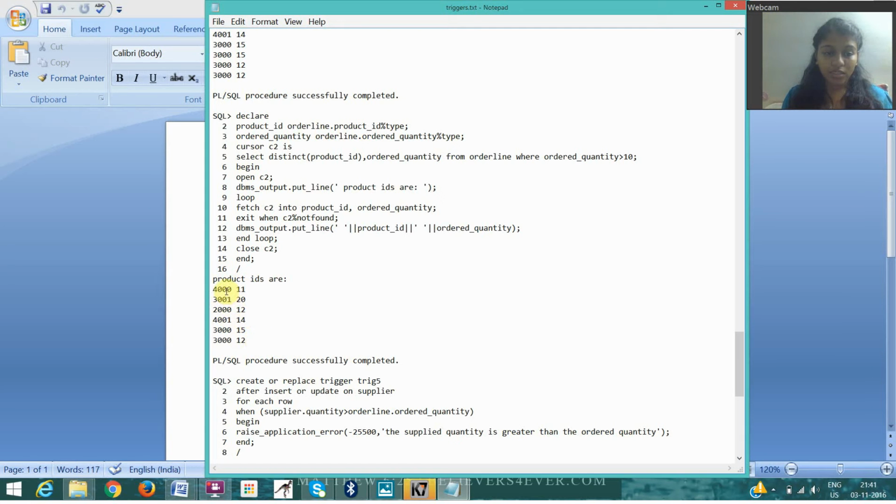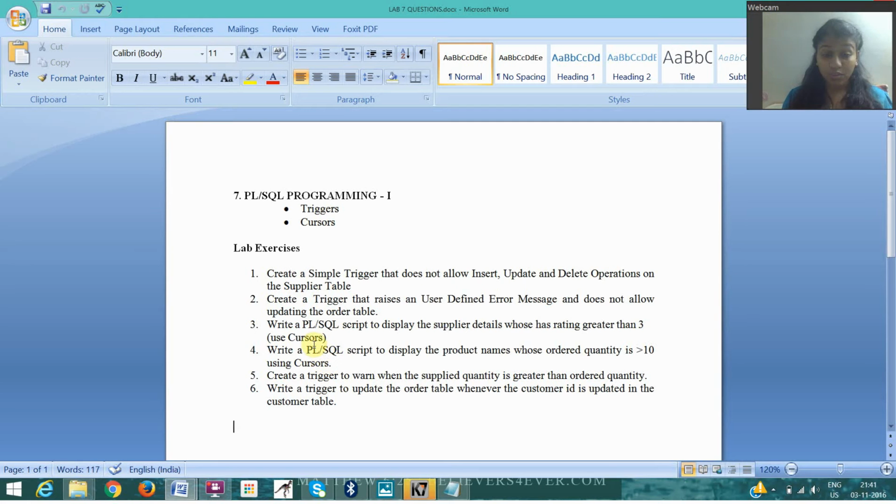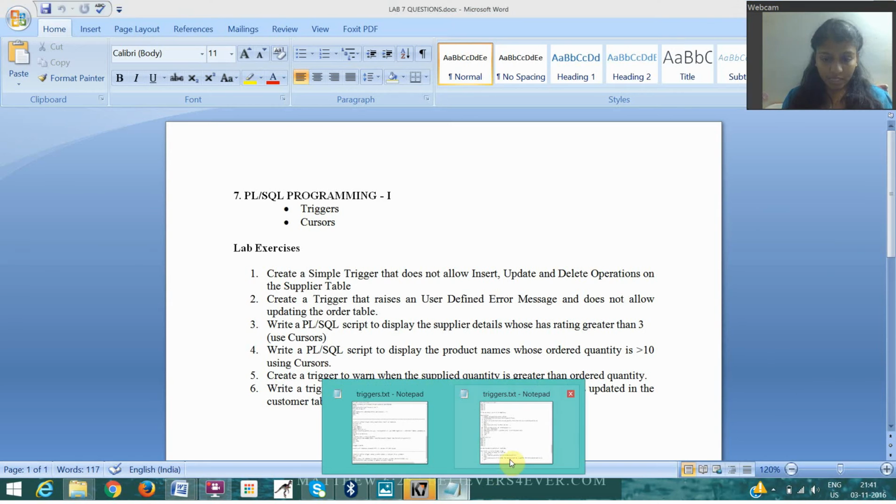So as you can see, these are the set of IDs, and these are the set of quantities which have been ordered. That is it for my third question. And my fourth question, oh sorry, I just explained the fourth question. My third question is to write a PL/SQL script to display the supplier who has rating greater than 3.